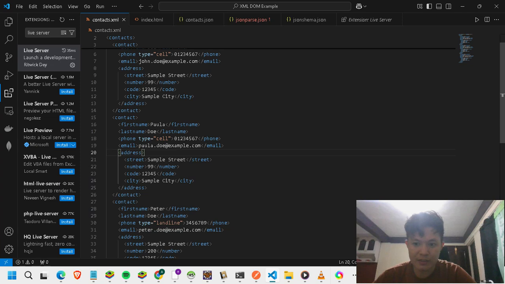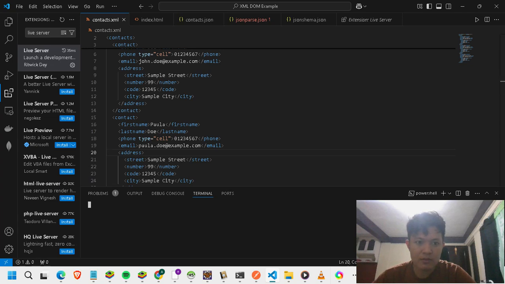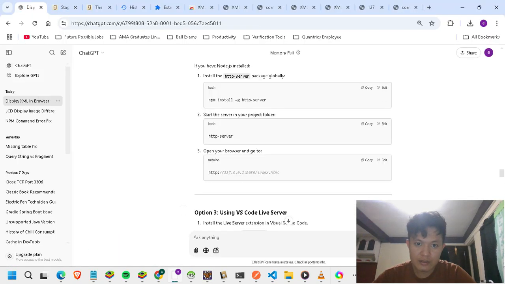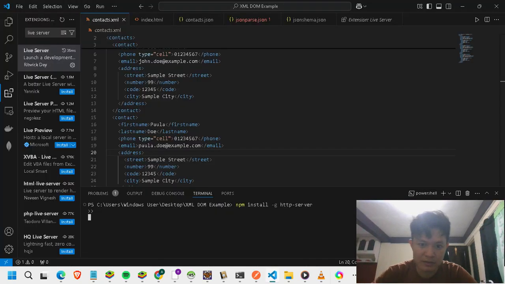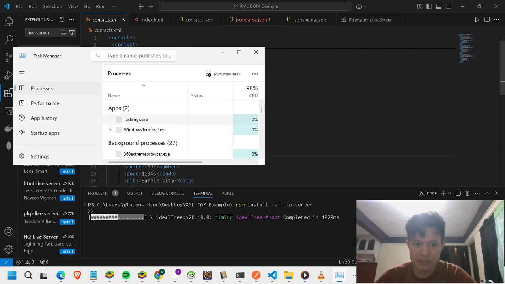To run this, we need to have an HTTP server. So we need Node, and I already have Node in my system. So I just need to run the HTTP server. Here's how you can run an HTTP server: npm install -g http-server. Currently, I have a process on port 8080, so this server will open on port 8081.